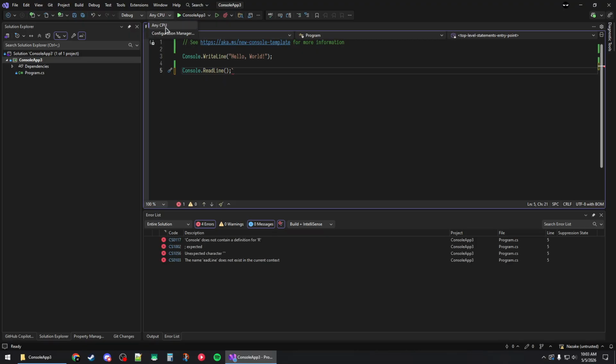And from this drop down here, you can configure your configuration for building and running this program, whether it's debug, which is slower and includes debug info, or release for optimized build for release. And you can also choose the platform target, whether it's 64 or 86.